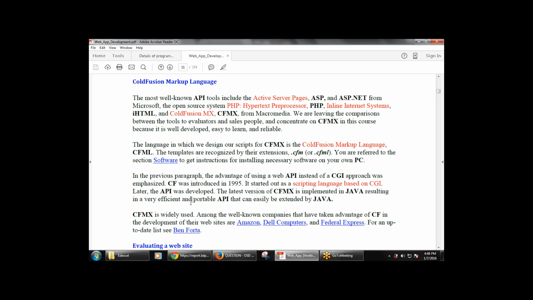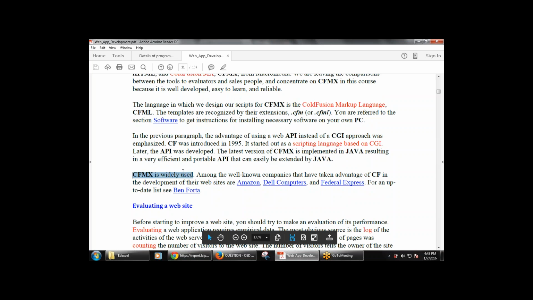Now the latest version of CFMX is implemented in Java, resulting in something very efficient and portable. So that is a very efficient and portable platform that is available in Java, and the API can be easily extended by Java. So the API can also be used in a very efficient manner in the programming language Java. And CFMX is widely used, and among the well-known companies that have taken advantage of CF in the development of their websites are Amazon, Dell Computers, Federal Express, and so on.